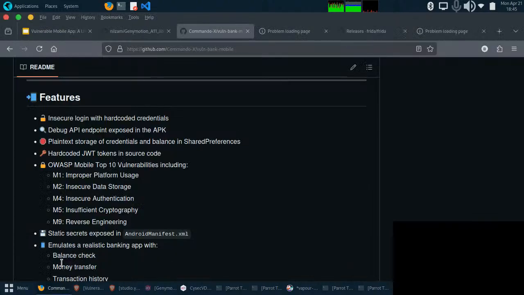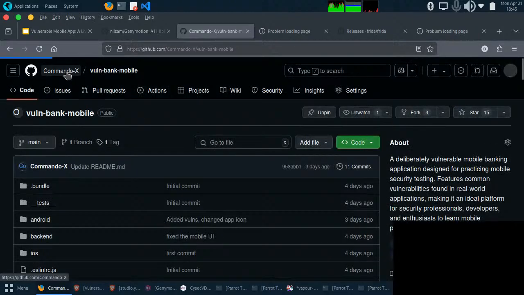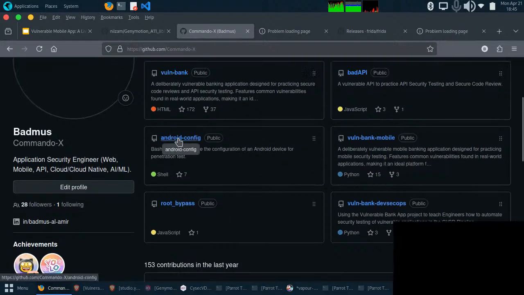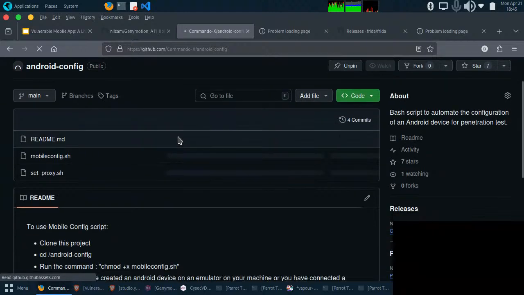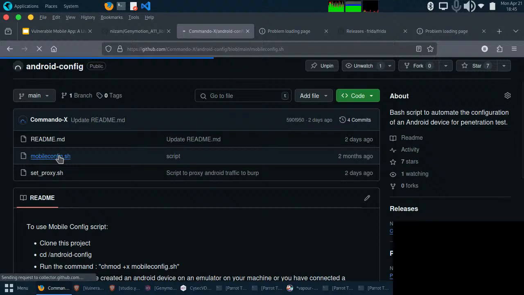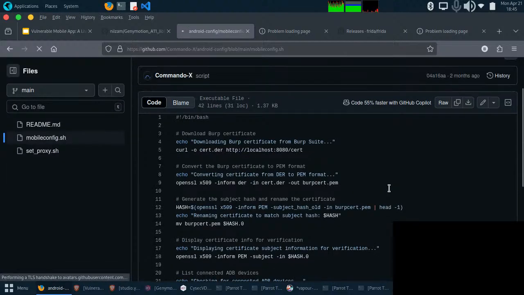So I've written a script for us that we can use to automate this, but this will only work if you are using Linux, like Ubuntu or Parrot or whatever. So these are the two scripts. One is to set up your certificate. The other is to help you to proxy. So if I open the script, we can actually see it. It's a very easy script.